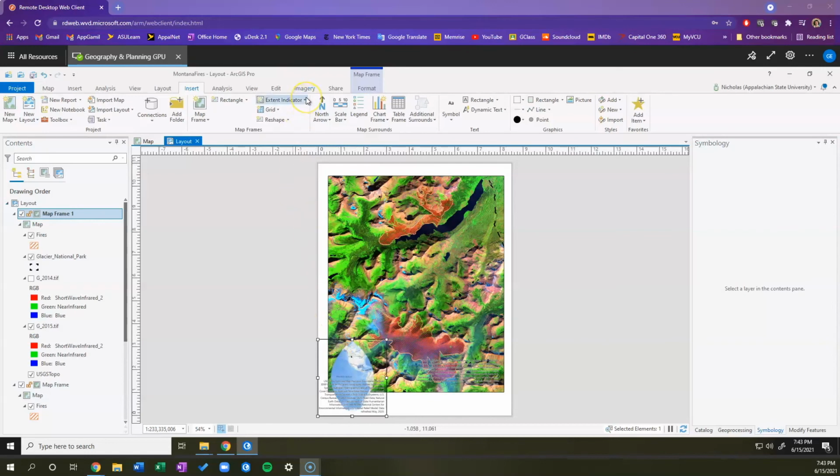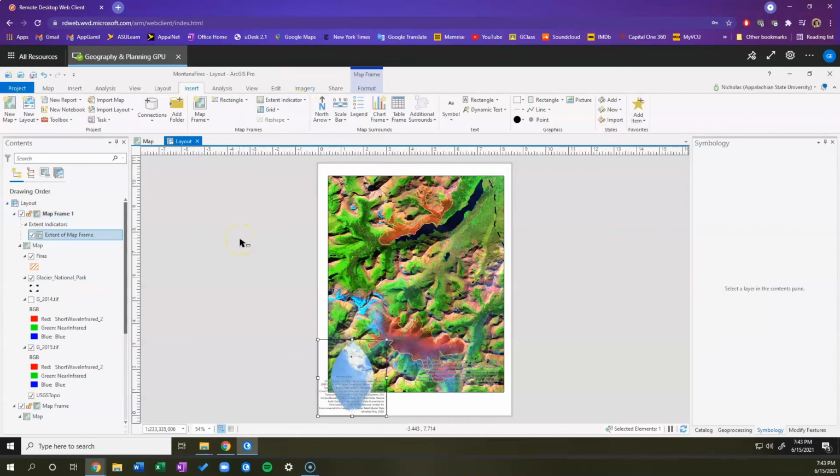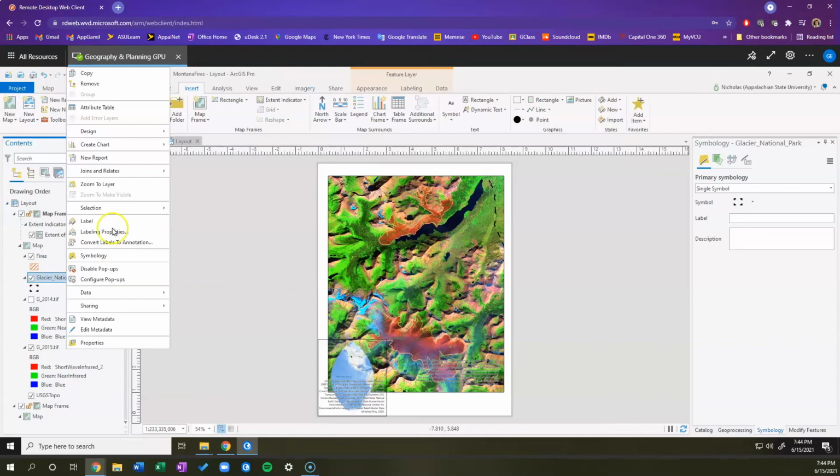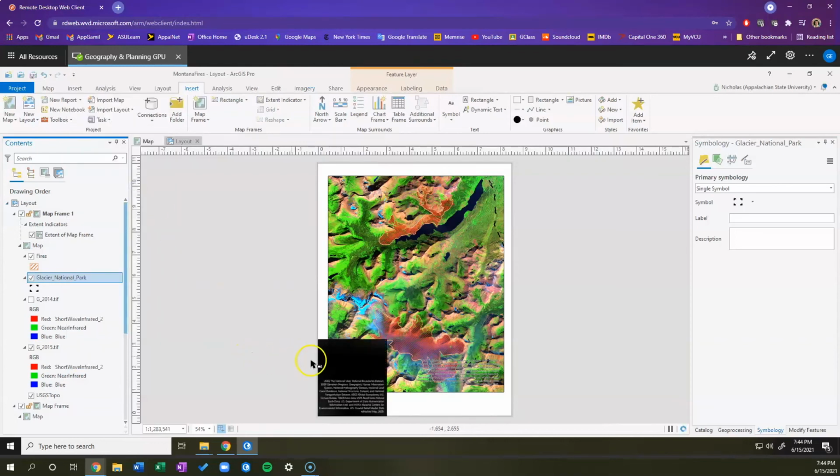We are going to come up to this extent indicator and click on map frame. And so what that does is it will allow for this one to be more zoomed out to at least show the Glacier National Park boundary extent. And then same deal here, we want to make sure that our menus are all expanded or at least enough to see the feature layer names. And then with Glacier National Park selected, we want to right click and zoom to layer. And this bottom map will show us the extent of the national park.